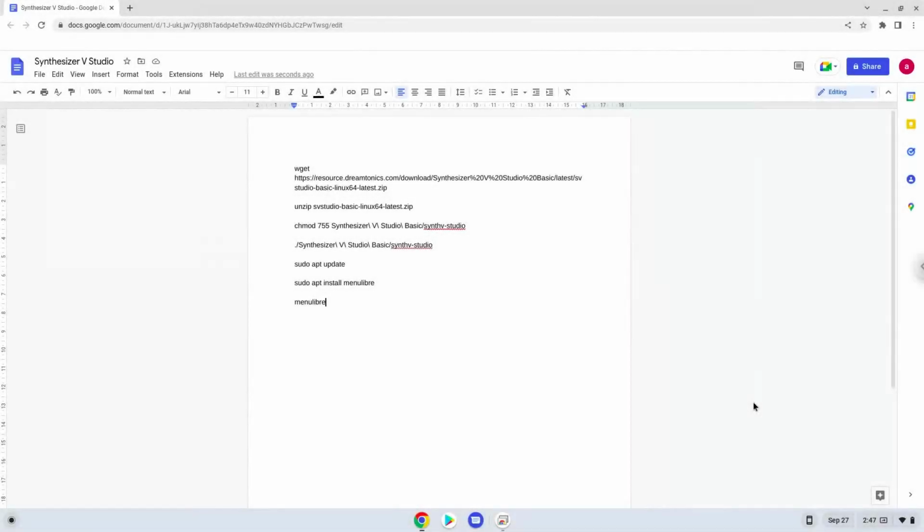Hello. Today we are looking at how to install Synthesizer V Studio on a Chromebook.